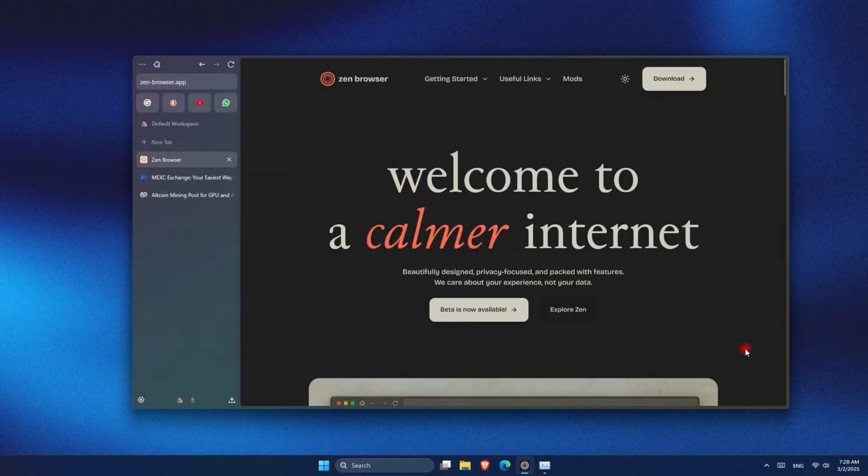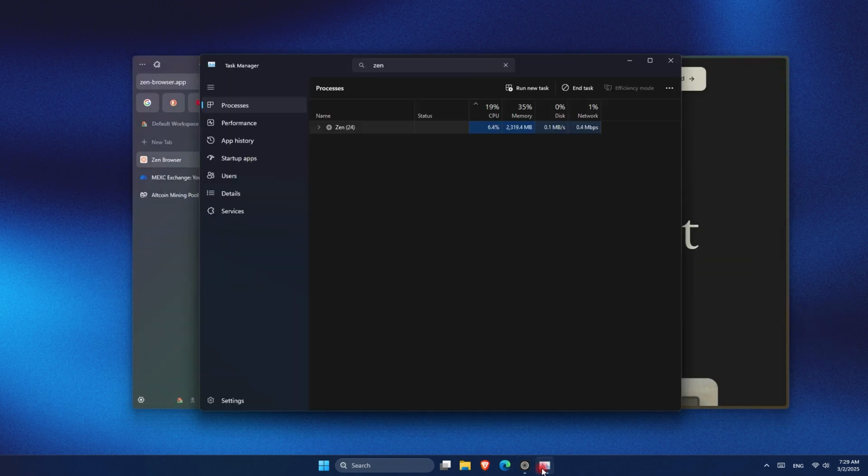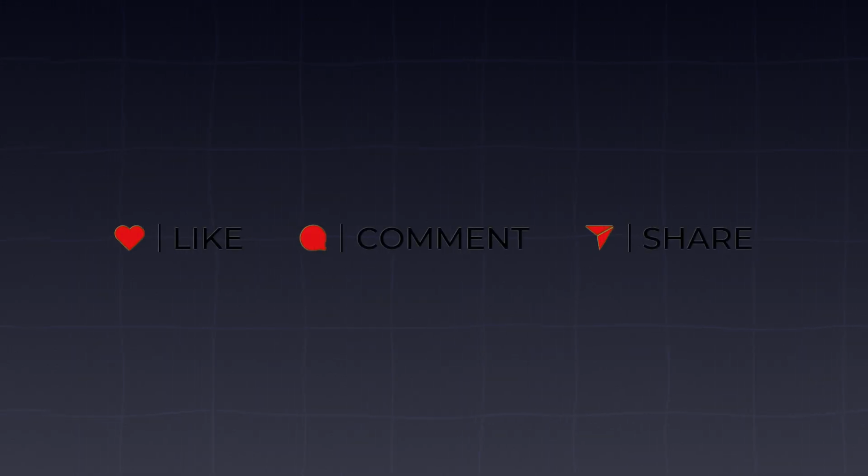Last but not least, I want to show you the resource usage of this browser. As you can see, here is the task manager, and it's using this much resources with about 6-7 pages open in the browser. That's all for today. I shared my experience using Zen browser and I hope it gave you some insights.